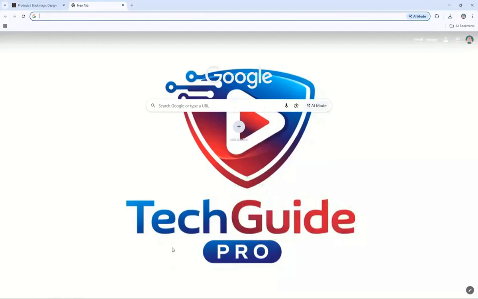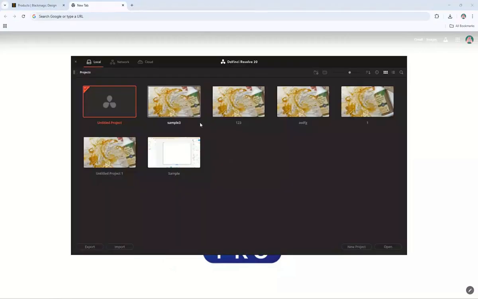First, open DaVinci Resolve 20 on your computer. Once you're in, you'll see the Project Manager screen. Click on New Project at the bottom. Give your project a name and hit Create.